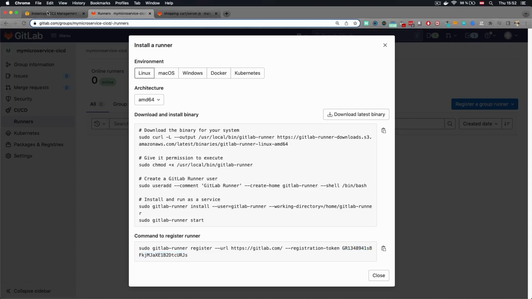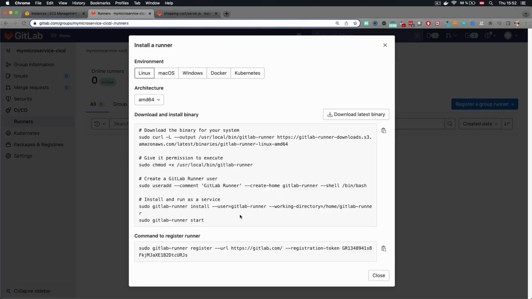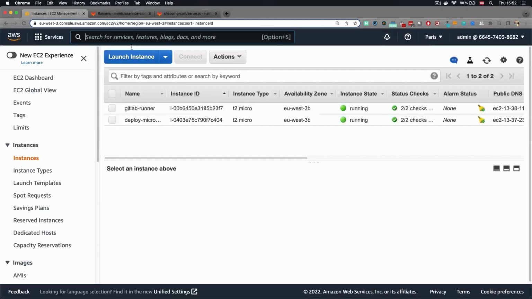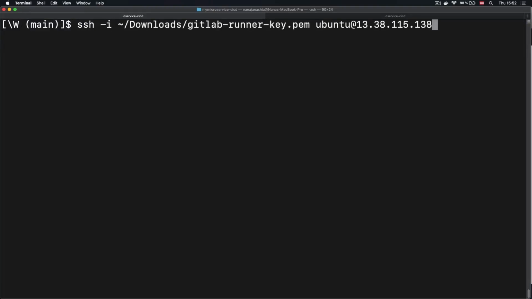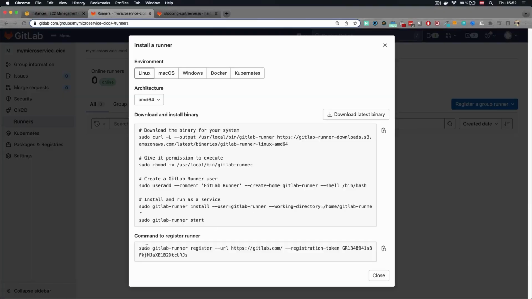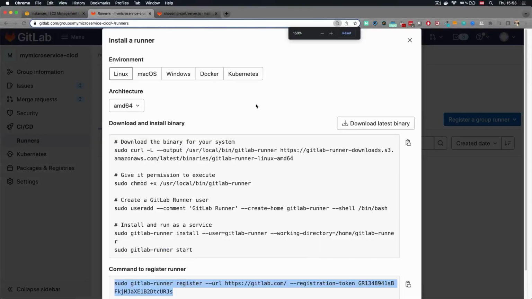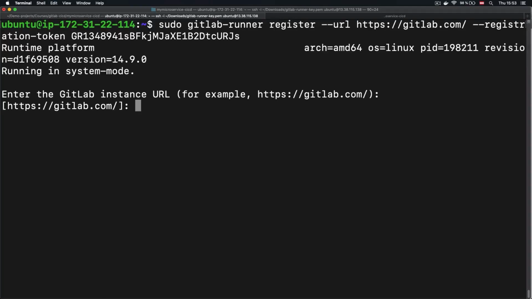So what we're going to do is SSH into our GitLab runner server and register our group runner using this command. So let's go ahead and do that. Back to my terminal, I'm going to do the SSH command, and this is my GitLab runner key and the GitLab runner public IP address. And here I'm going to paste in this command. So I'm going to copy this command, paste it in here, and execute.